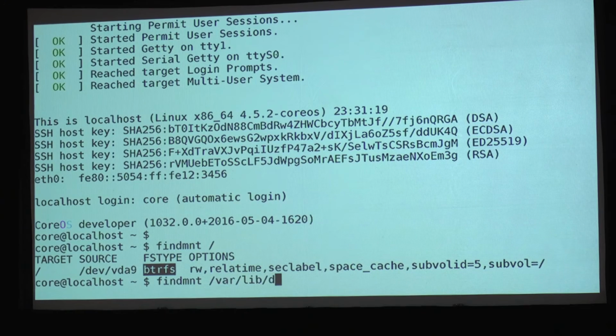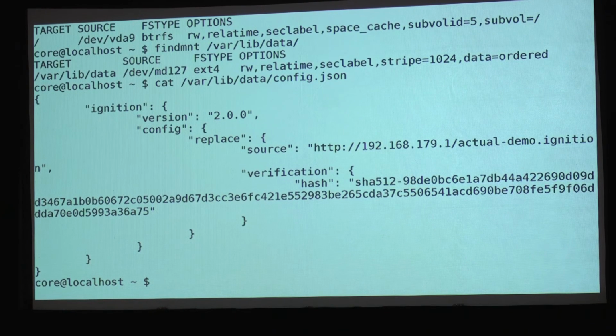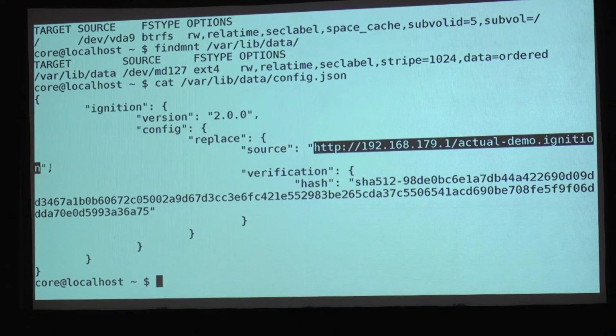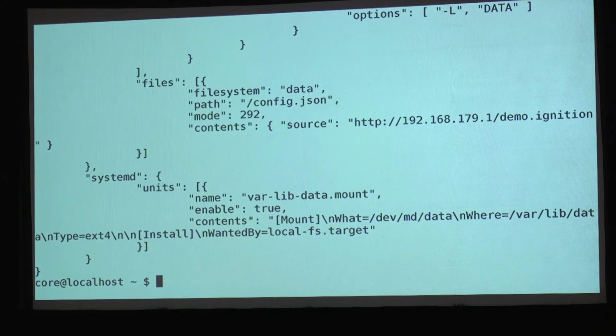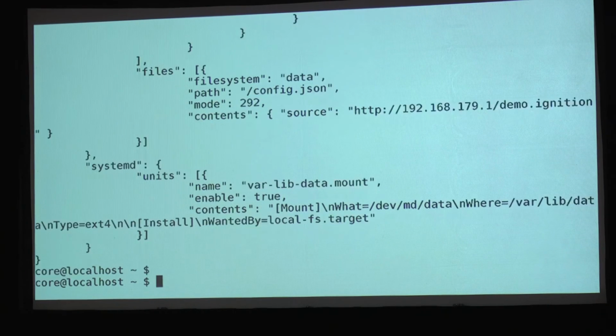We can also look at /var/lib/data. This is the RAID array that we created. So the MD device is our RAID device. We can see that it's striped. And if we cat out /var/lib/data/config, we'll see the small config that we handed this. And the neat part is, remember we said we're going to actually take this and apply this. If we curl this directory, we should see that massive config that we walked through in the beginning, right? And sure enough, this is the massive config. So we have our disks, we have the RAID array, the file systems, all of that.